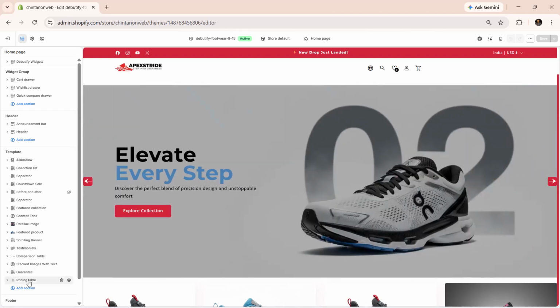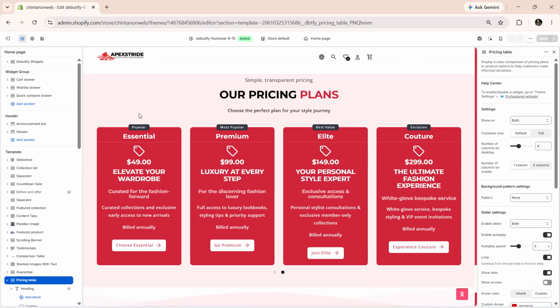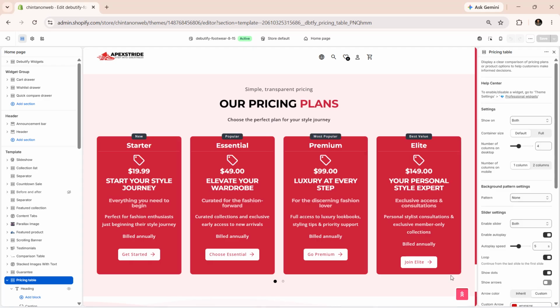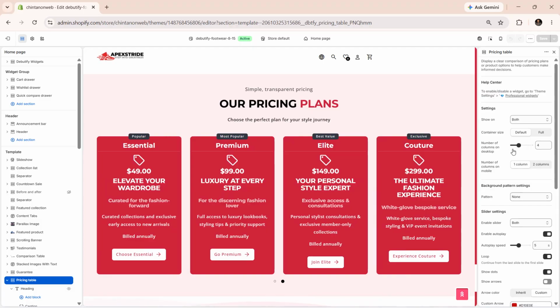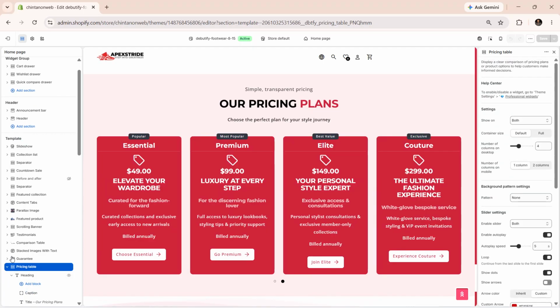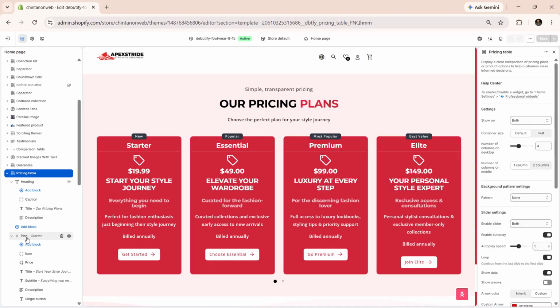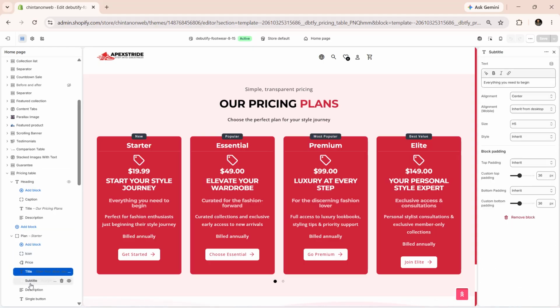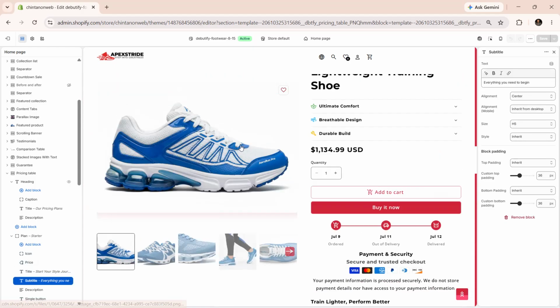In this quick video, we'll walk you through how to set up and customize the pricing table section. This section allows you to showcase product options, bundles, packages, or service tiers in a clear, side-by-side comparison layout. It's perfect for helping customers quickly understand differences and choose the best option for their needs. Let's get started. Accessing the section.